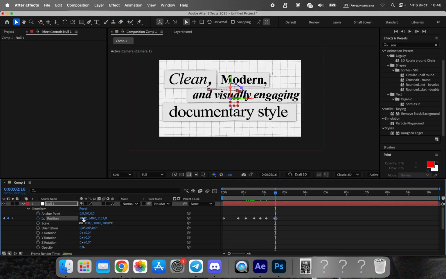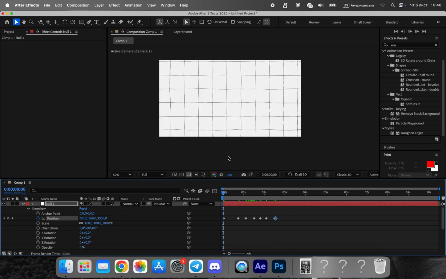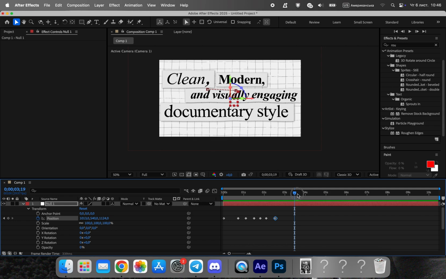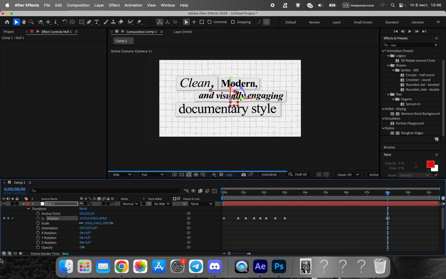After the camera highlights the last word, we animate the null object again to pull the camera back. This wide shot reveals the entire sentence at once and creates a clean, cinematic conclusion. It's a strong ending that works perfectly for titles, narration cues, or explanations.